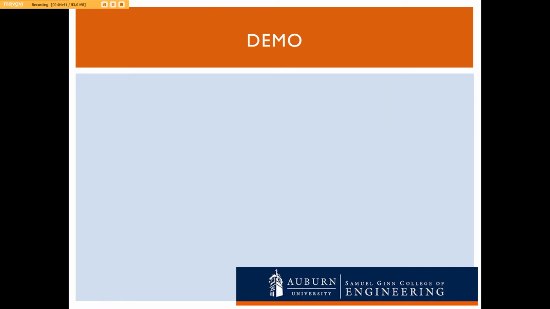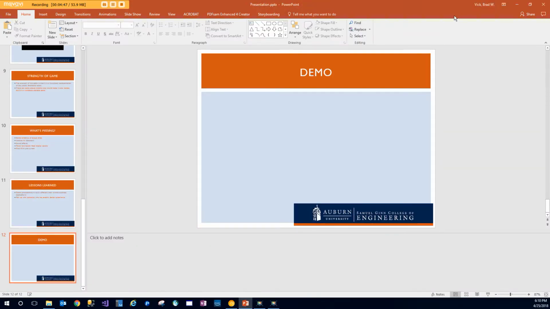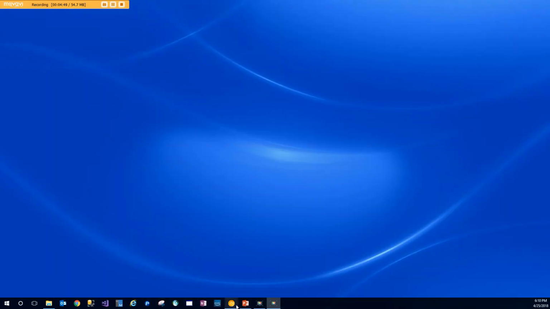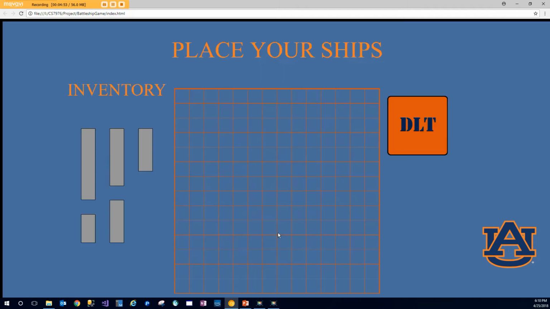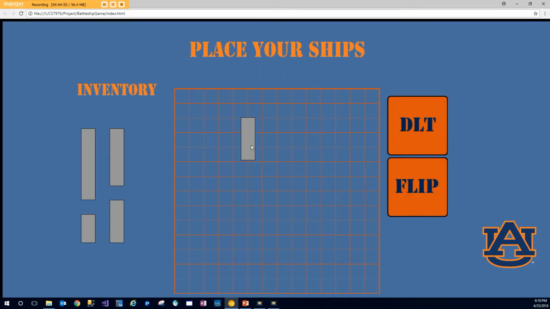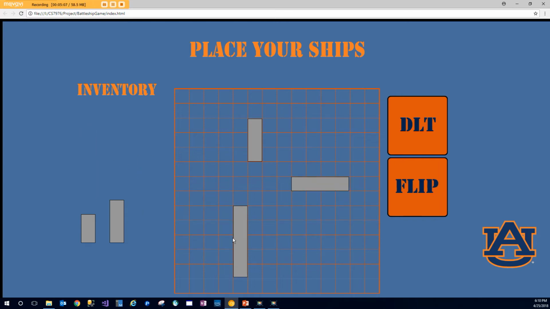And now we'll roll into the demo of the game, just a quick demo here. So here's the intro screen, like I talked about earlier. We just click play there. We can drag and drop our ships on the board. You've got the option of flipping them, so by default they're up and down. So if I take this guy and flip him, it'll go horizontal. I can also double click, and that does the same thing.